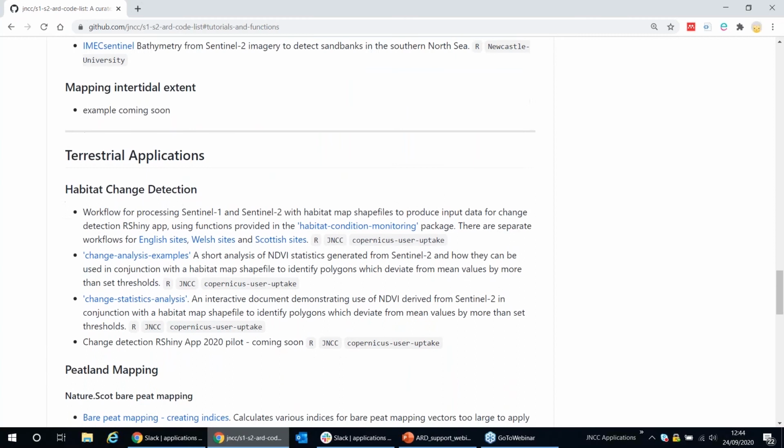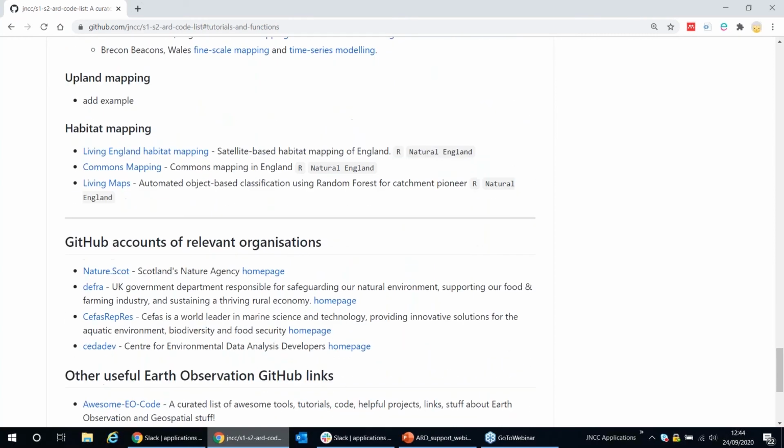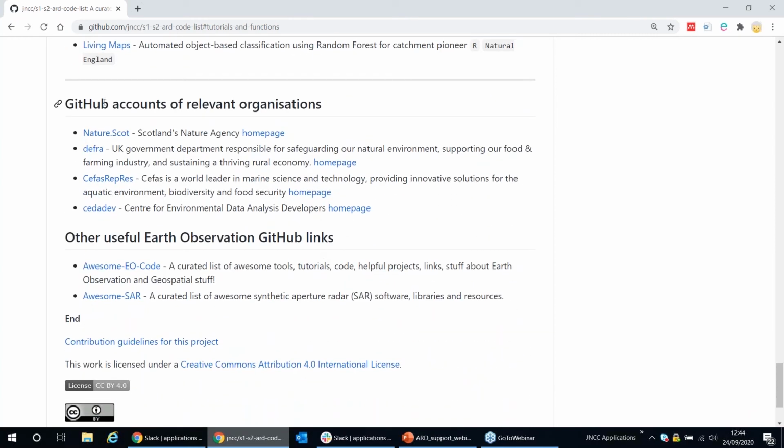But I just wanted to point out at the bottom here, we've got links to GitHub accounts and web pages of relevant organizations, just put a few in as starters. So if I've missed you out, please add to this. You can do it through a pull request or email me. And also other useful Earth observation GitHub links. So there's the awesome EO code, which I mentioned earlier, which is well worth a look, and also an awesome SAR list, synthetic aperture radar. So that's well worth a look as well. If you've got any other suggestions we should add here, please let me know.